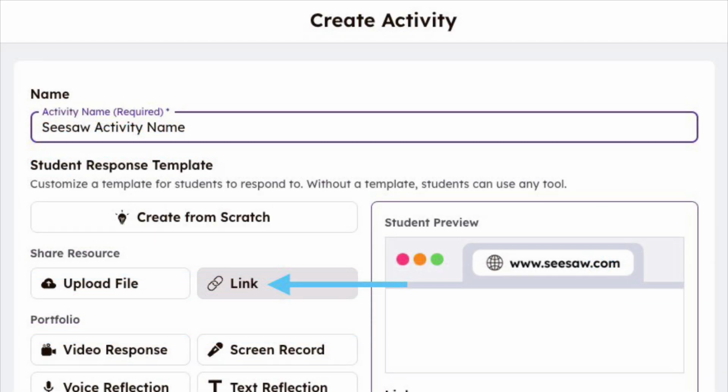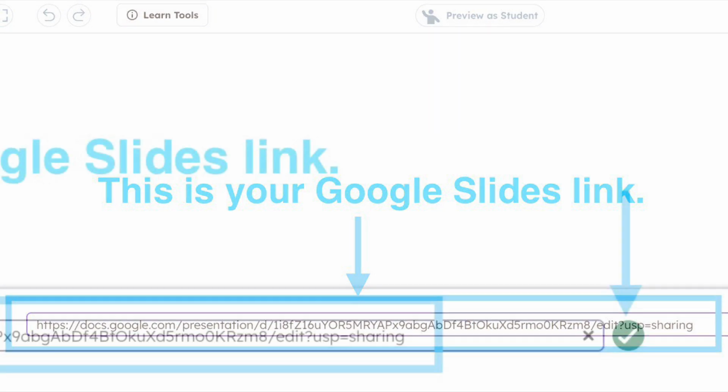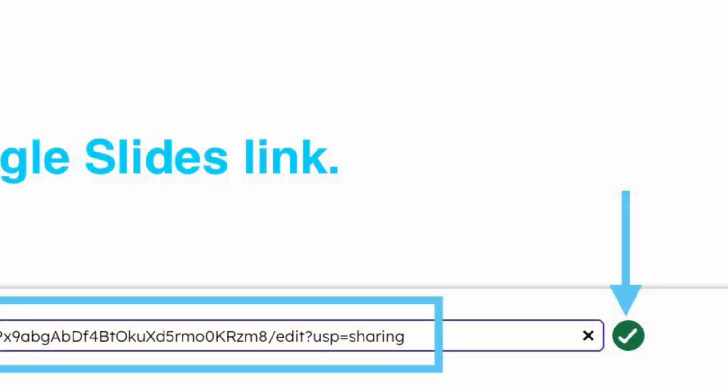You can also insert the link to the Google Slide here by clicking on Link. And when the link menu comes up, you can paste it here, again, your Google Slides file link, and click on the green check mark.